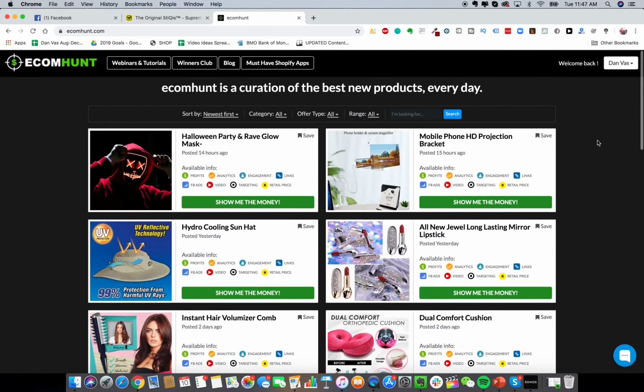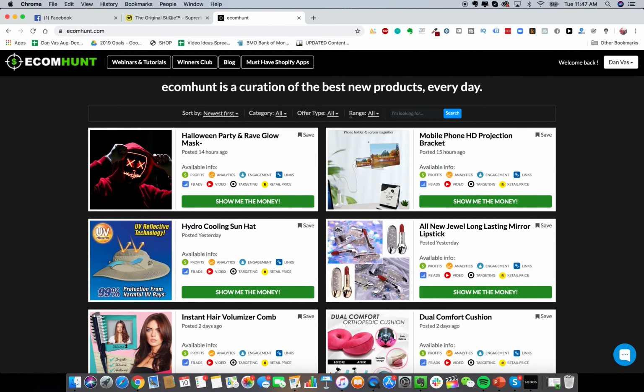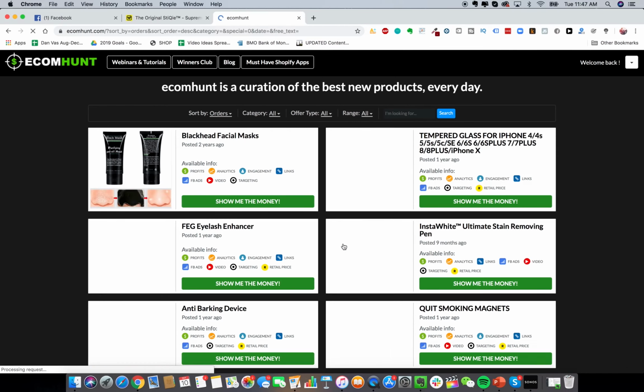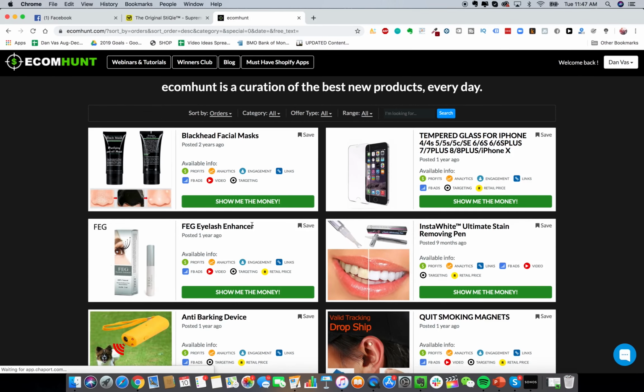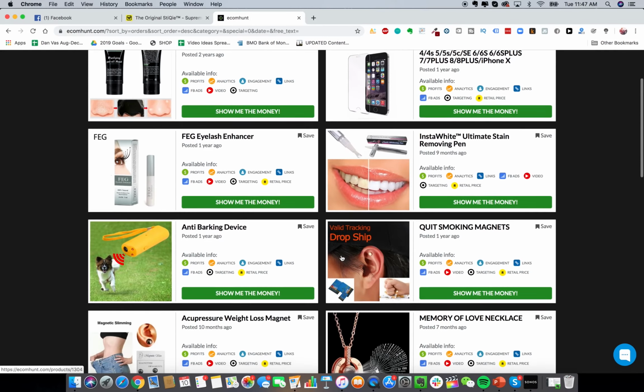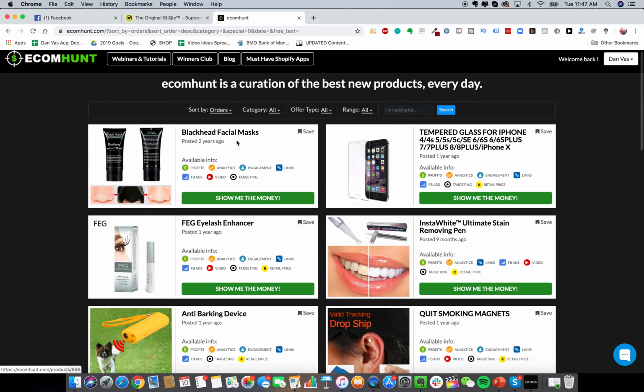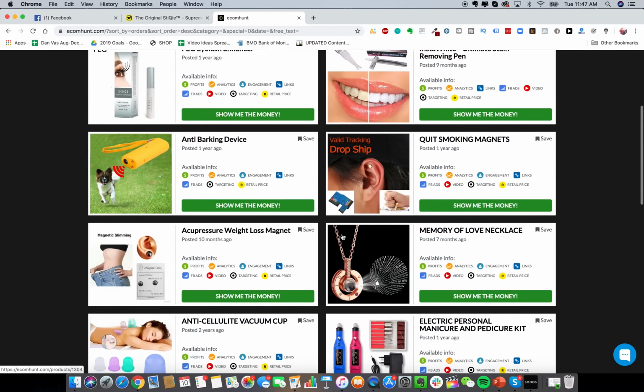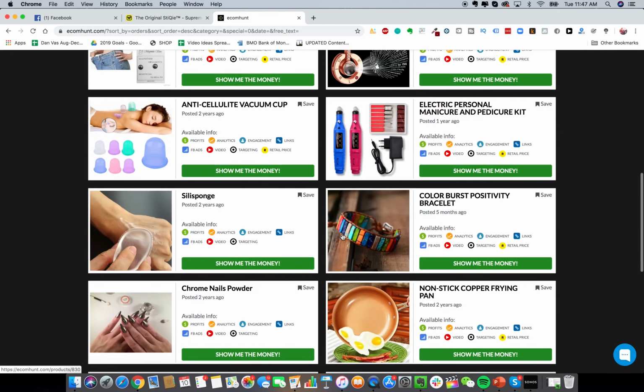It's only like $20 or $30 a month. There's going to be a link down below, and basically how it works is it's a curated list of products every single day, and you can sort by orders, and that's what we do here. If we sort by orders, it will tell you the highest ordered products. Now, this might not be the best if you just sort by orders, because these are the products that have the most competition as well.